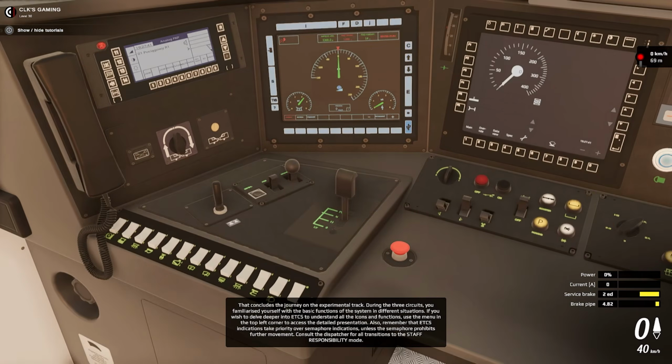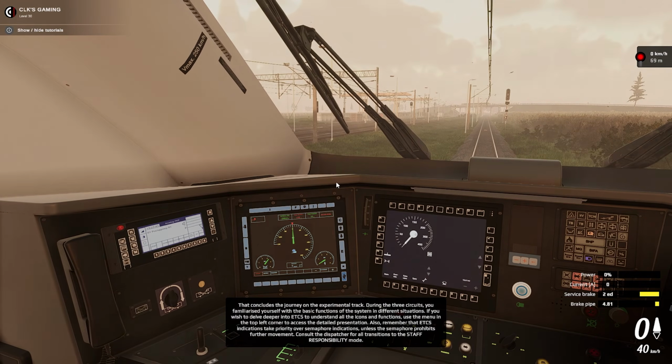That concludes the journey on the experimental track. During the free circuits, you familiarize yourself with the basic functions of the system in different situations. If you wish to delve deeper into ETCS to understand all the icons and functions, use the menu in the top left corner to access the detailed presentation.